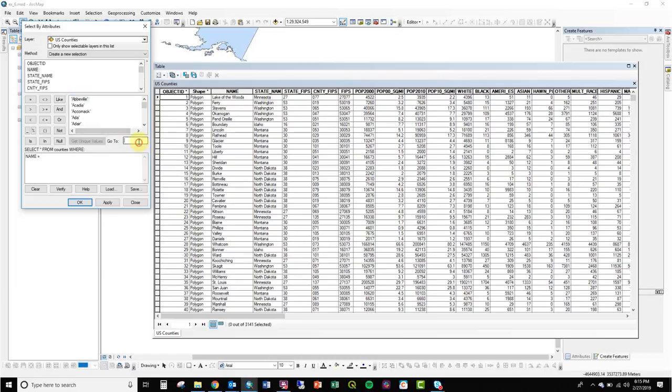So I can start typing a W, A, S, H, I, N, and there's Washington. And I can just hit apply, and it will apply that, and it will select 31 counties named Washington.